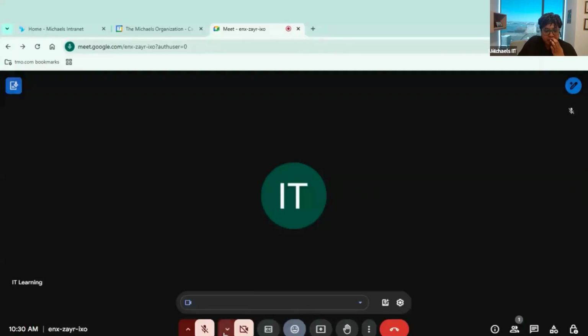Let's talk about your webcam settings. So make sure that you are on the right webcam always. And you can change the camera also within your presentation.